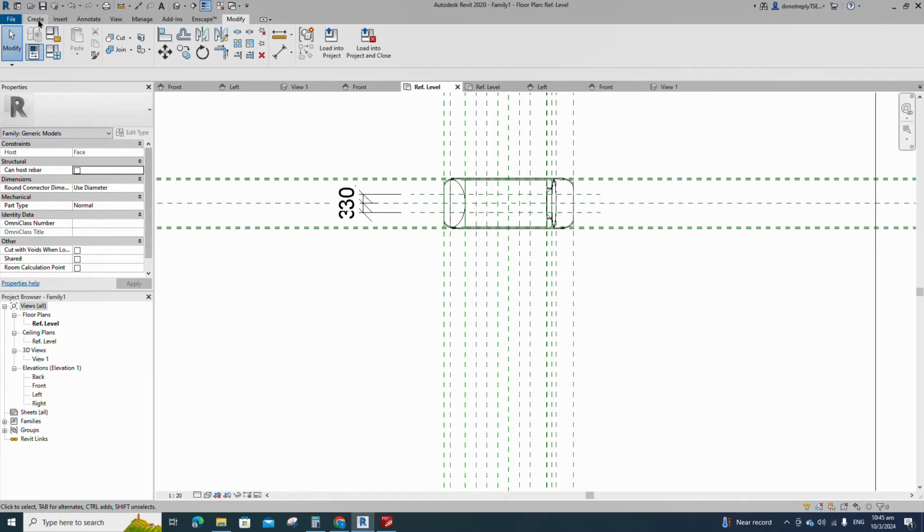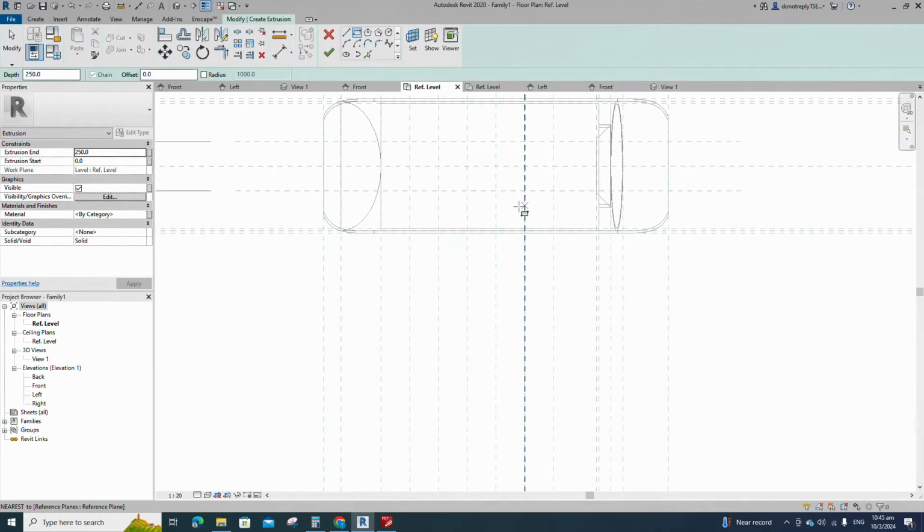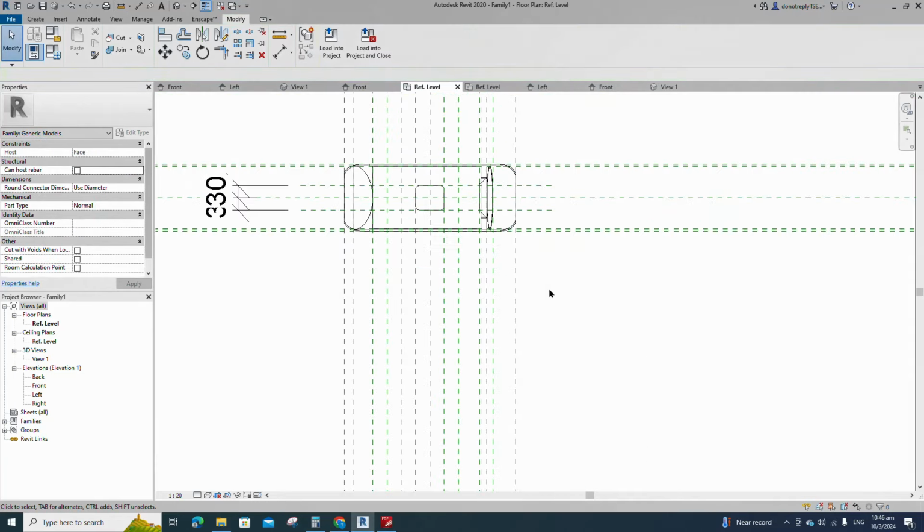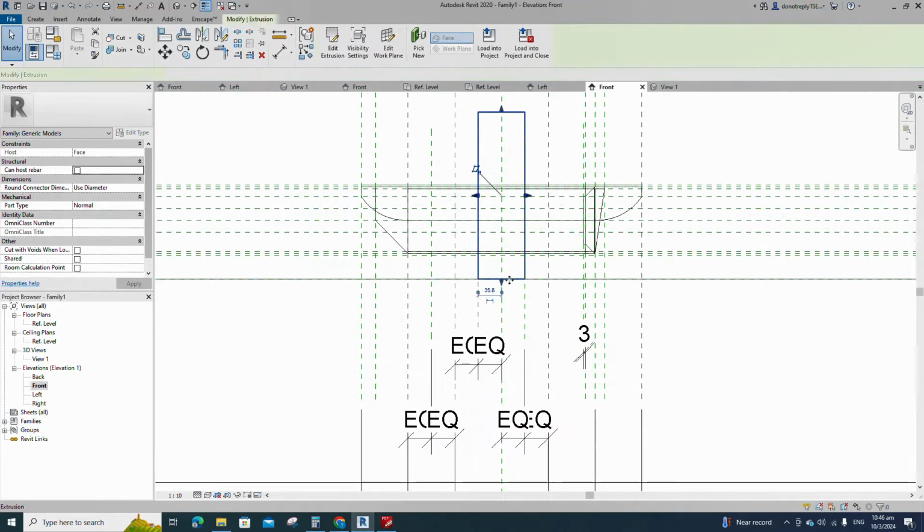Go to create. Select the extrusion. Draw a rectangle and lock to the reference plane. Select the fillet arc. Set radius 10 mm and fillet the corner and lock it. Finish the extrusion. Go to front view.